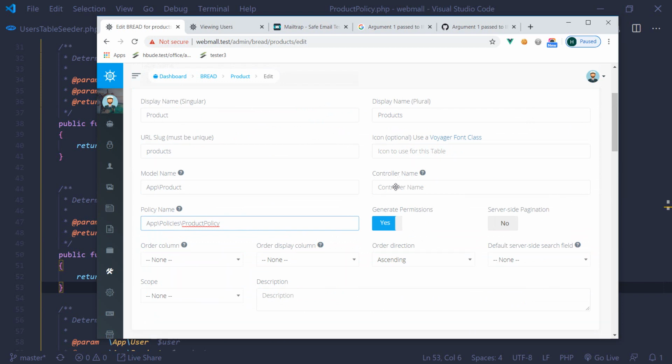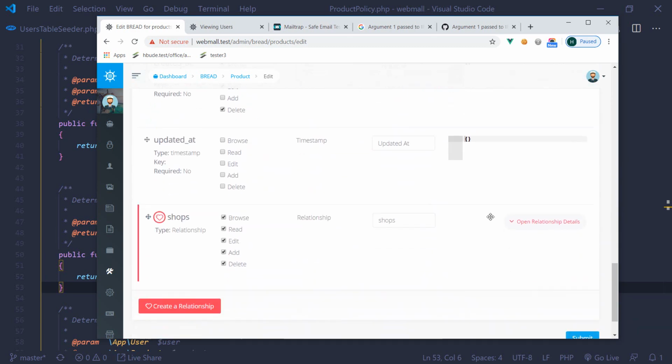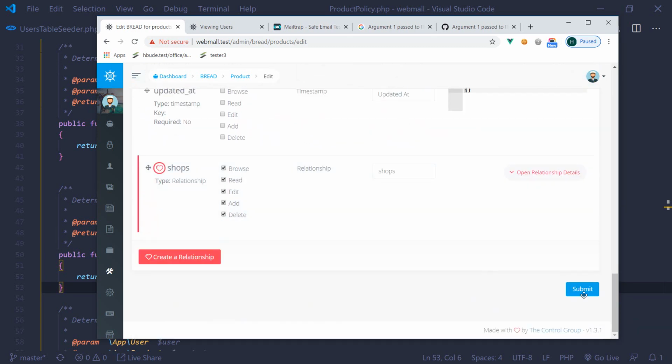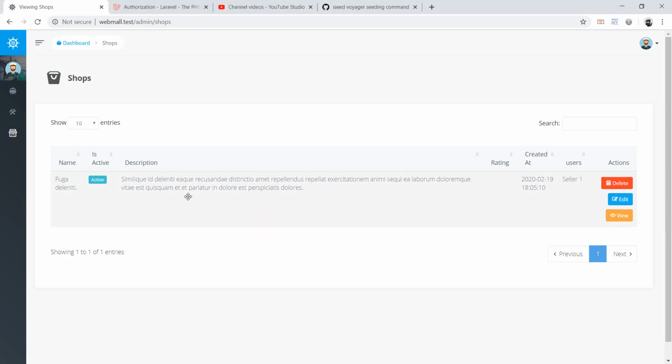Similarly, we'll need a custom controller to display only the products related to a particular user. But for now, let's just do one step at a time. So yeah, that is done. The policy is hooked in. Now let's log in as seller.